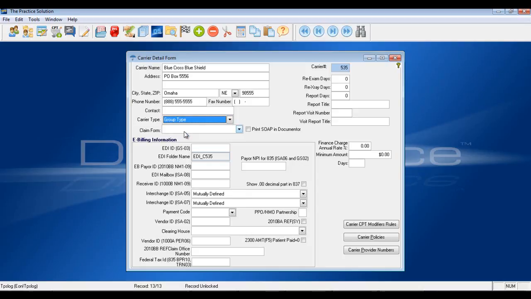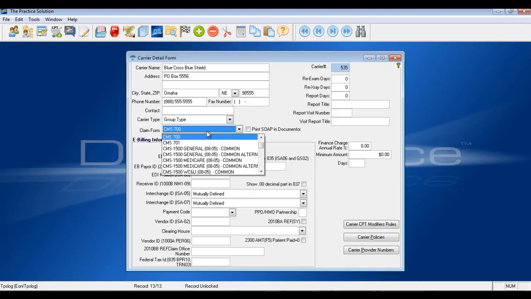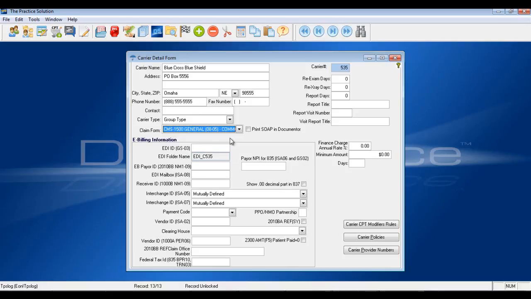We're going to be a group type carrier. And we're going to choose the basic CMS 1500 General 0805. Below we have the e-billing information, but because this is paper billing, we don't need to fill that out. And over here we have some fields that have to do with automated messages. This section is covered in the Wizard tutorial videos, and if you need to review them, please watch the videos that go through the process of setting up the carrier section.